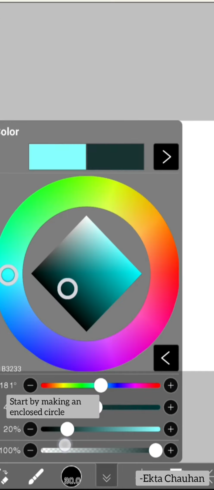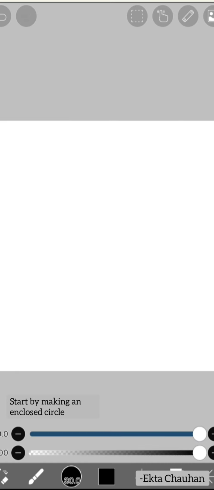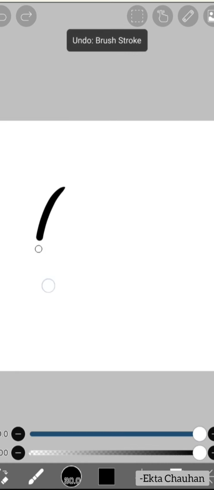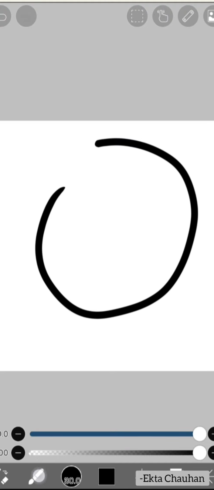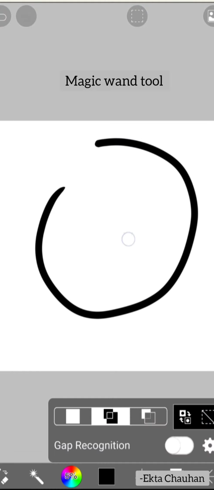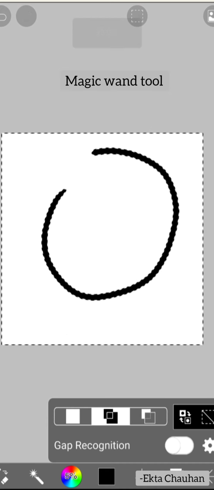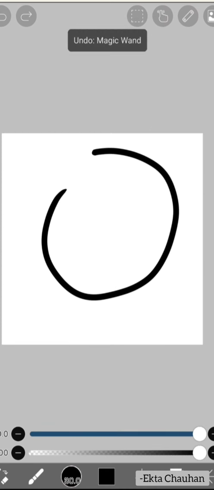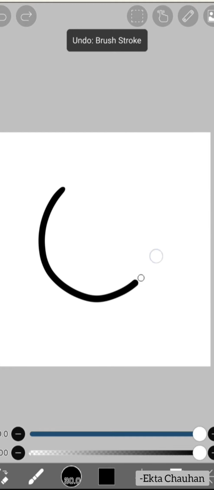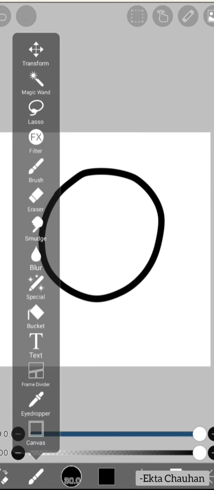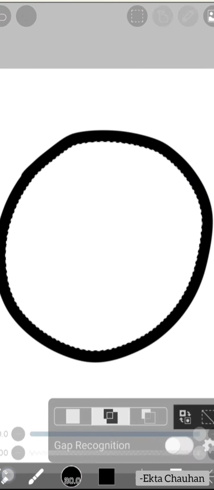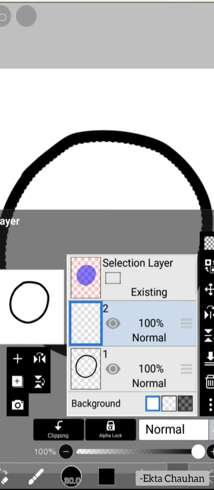Let's start by making an enclosed circle. This is because we are going to start with the magic wand tool, and for this we want something enclosed. Otherwise, if we select this, you can see we selected the whole canvas, but we don't want that. We just want the circle. So make a circle. Now use this tool and select in the circle, and you can see this dotted line. It means that your circle is selected.